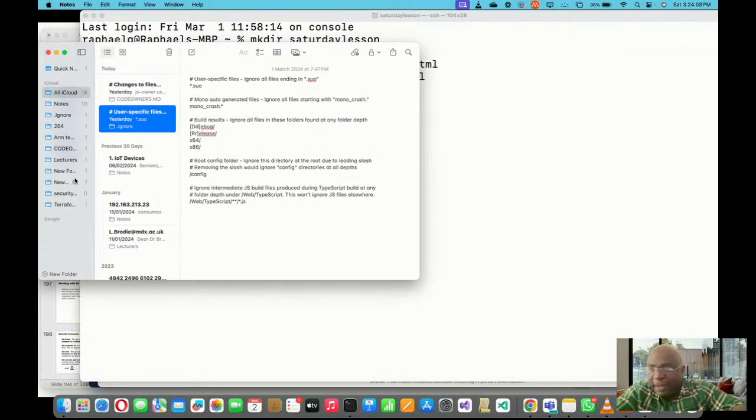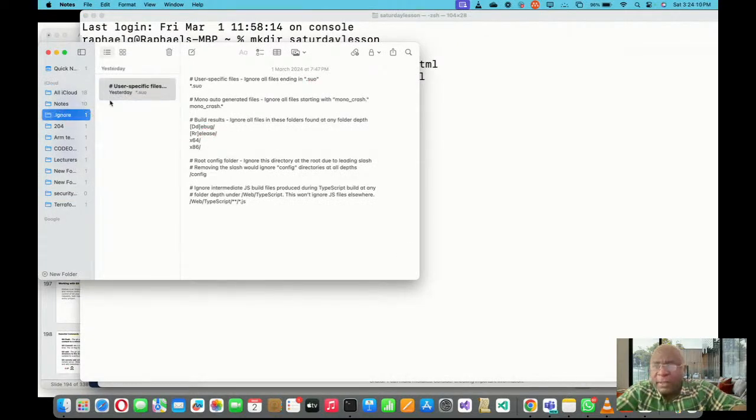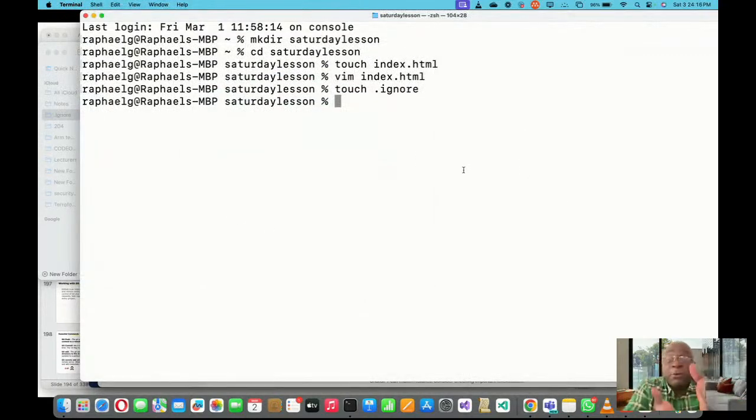Now I pasted some ignore commands. Let me look for them. Just give me a minute. I'm going to paste some commands in that text file. Remember, guys, I created a text file called .ignore with the touch command. So now let's enter into that .ignore file.